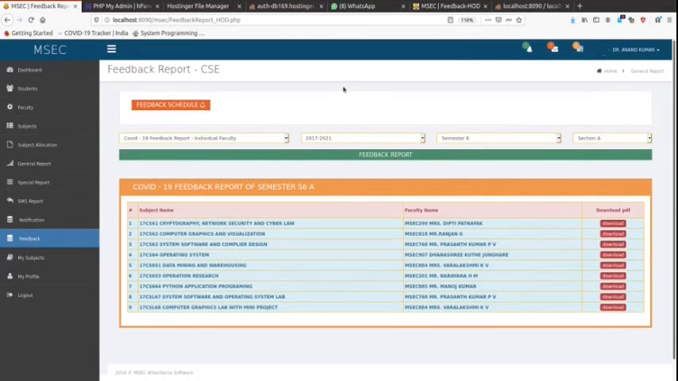The other one is the consolidated feedback report. So this is the way to take a consolidated report or an individual faculty feedback report.